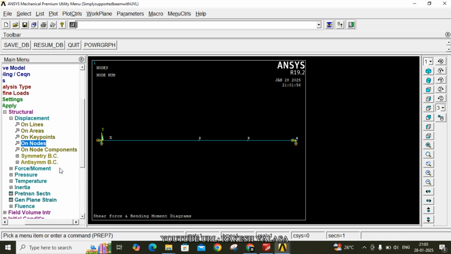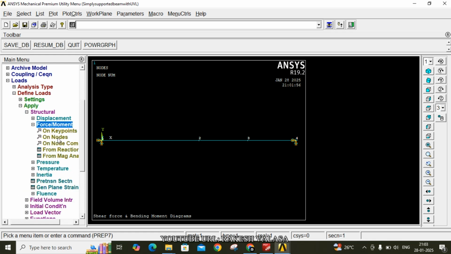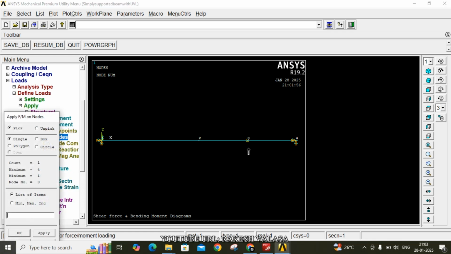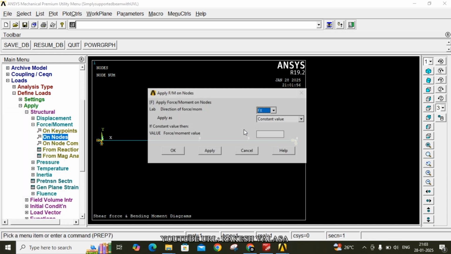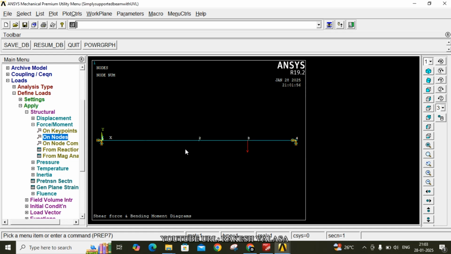Next go to force or moment, on nodes, pick node 3, then click on apply. That load acts in the Y direction, so change from Fx to Fy. This value is minus 80 kilonewtons, minus 80 E3, acting in the vertical downward direction, 80 kilonewtons. Then click on OK.